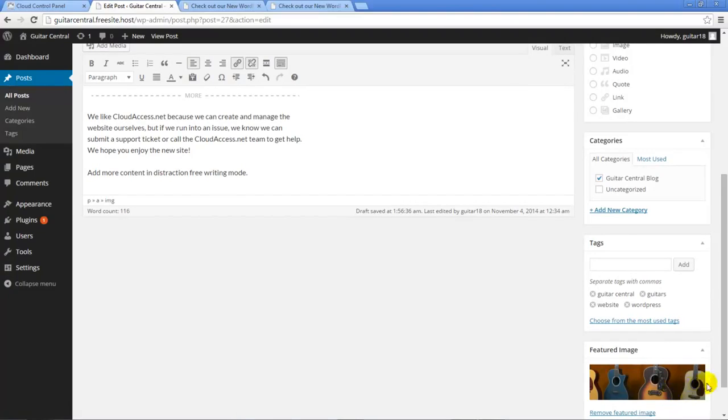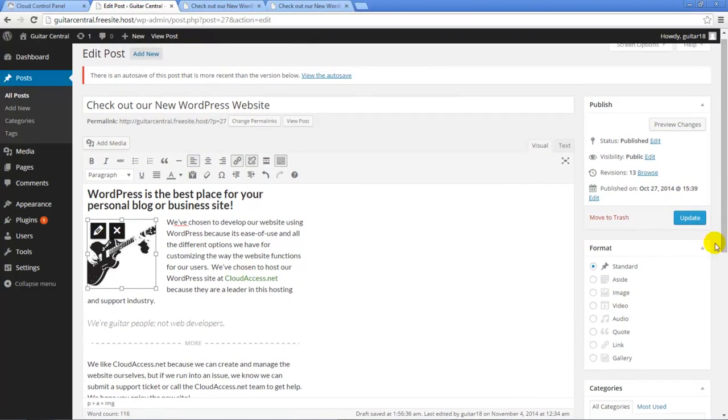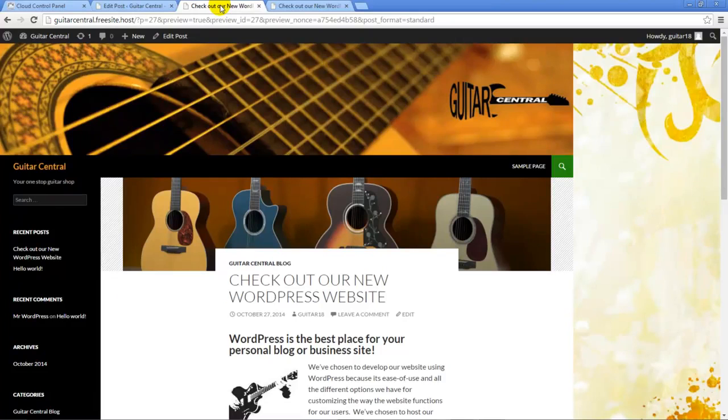We'll see the small thumbnail here indicating which image we're using, and if we scroll to the top of the page, we can click on the Preview Changes button again, and we'll return to the front end to see our featured image. It is important to note that featured images will appear differently depending on the theme that you're using.